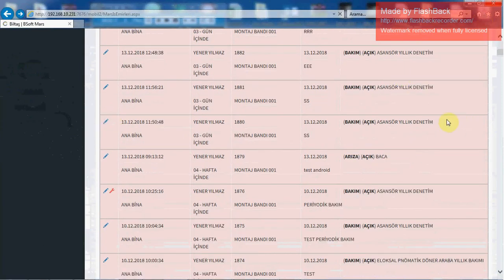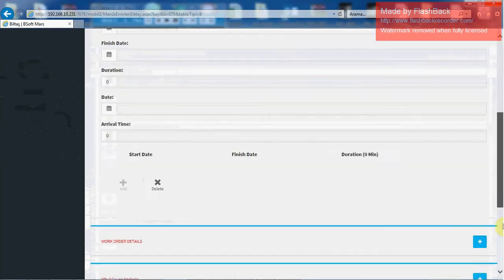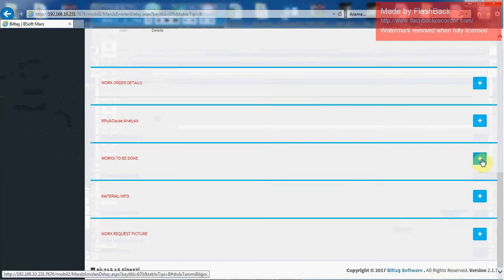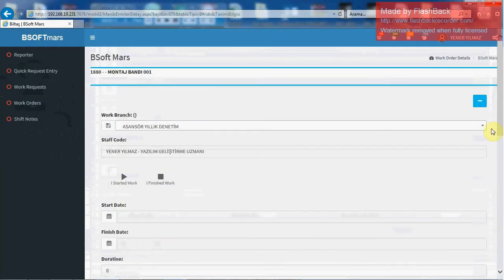Okay, let's look at the elevator yearly maintenance. It must have some checklist on it, since it's a periodic maintenance. When the worker clicks on the pencil button to start the job, he simply clicks on the I started the work button. When he clicks that button, a timer starts to count the working time.